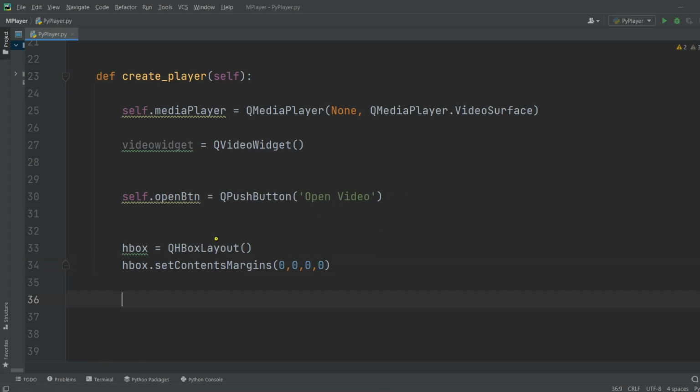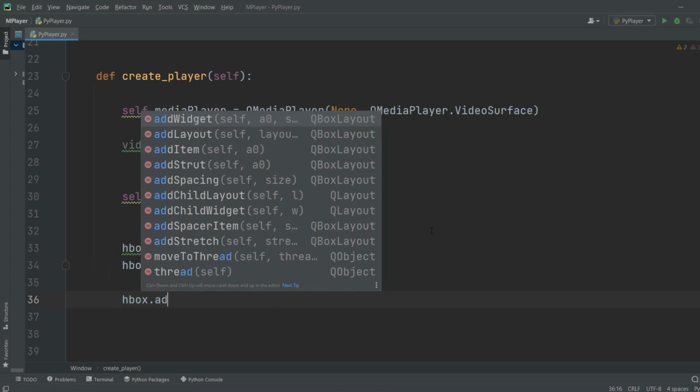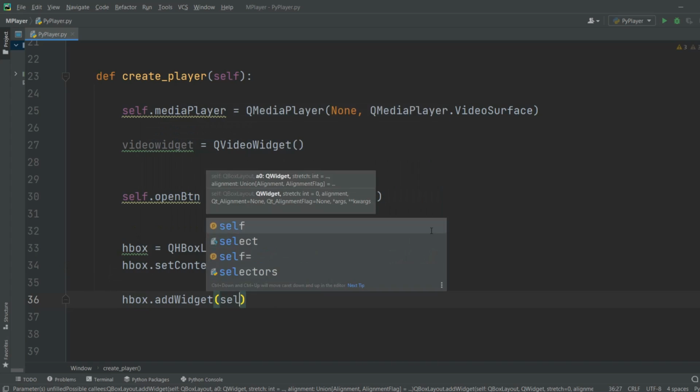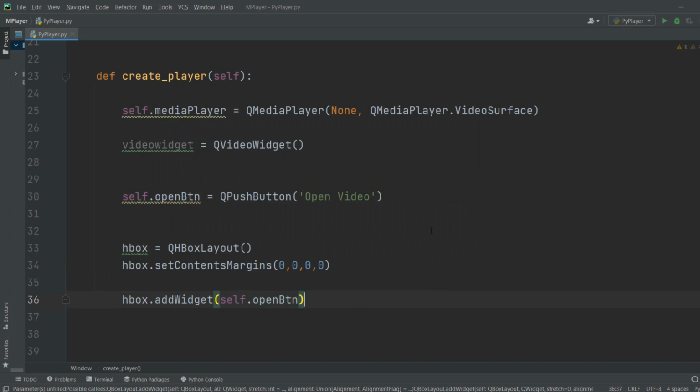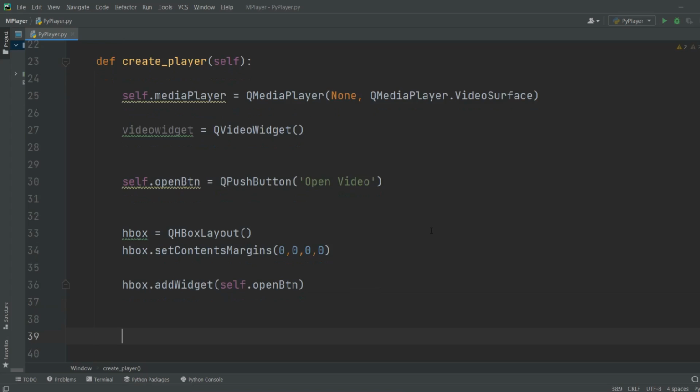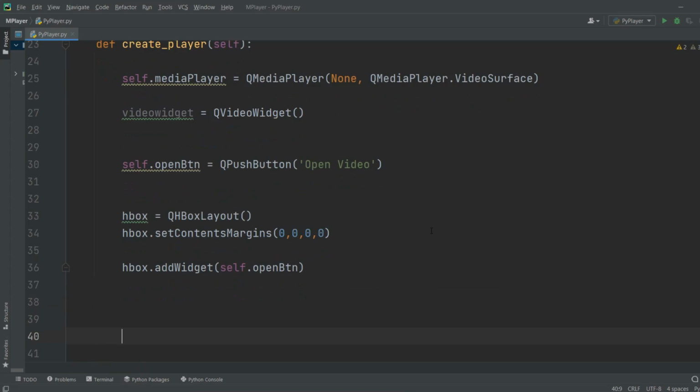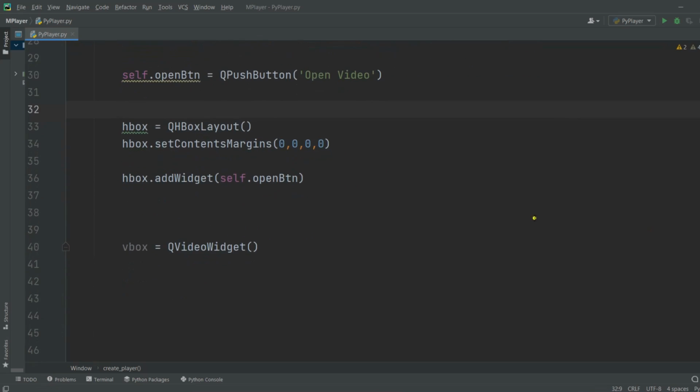Now we need to add this open btn to the edge box layout, so we can just say edge box dot addWidget, and we want to add our self.open_btn. And after adding this, now we want to create another layout. It's a vbox layout because we want to add our edge box layout to the vbox layout. So now I can just say vbox equals QVBoxLayout. Now edge box layout is a horizontal box layout, and you can align your widgets horizontally, and using a vbox layout you can align your widgets vertically.